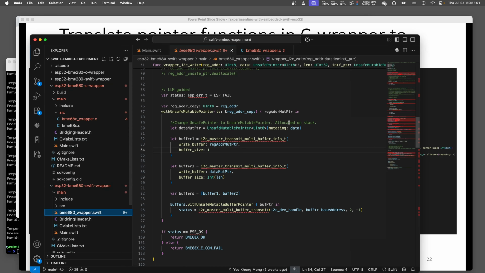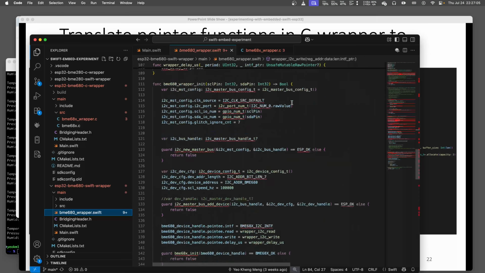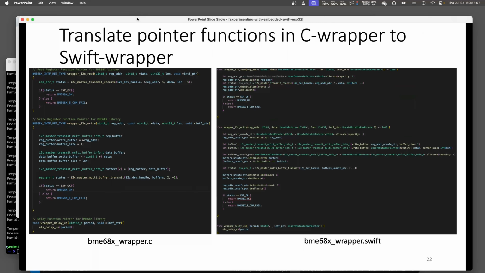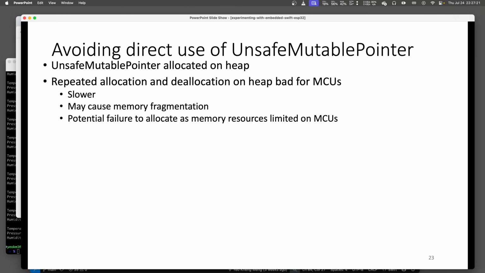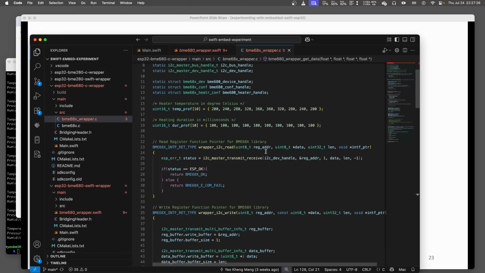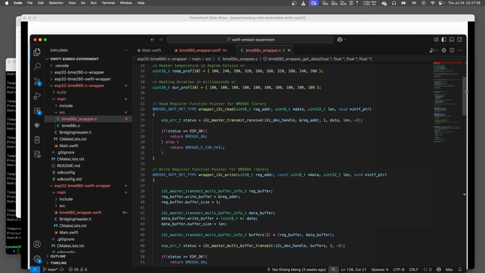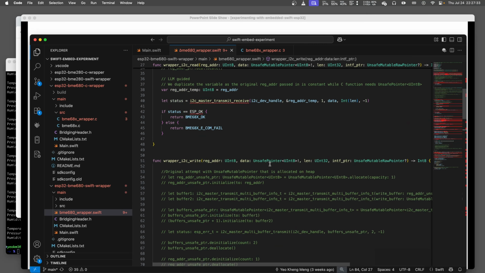I think it's a bit too small, so let me go to this one. So this is the original C parameters. Notice how I tried to translate. You can see unsafe mutable pointer, unsafe mutable pointer, and then all the force unwraps.